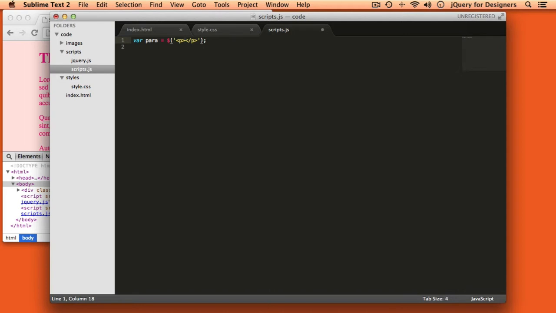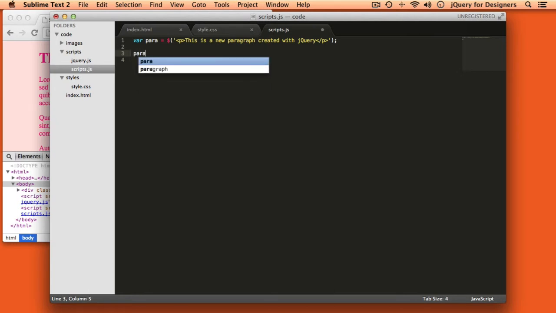Let's add some text inside our paragraph. This is a new paragraph created with jQuery. And now we have a new paragraph and we want to add that to our document. So how can we do that? Well, we can take our paragraph and we could say appendTo. And we could say where we want to append it. So let's put it at the end of the div with a class of content.